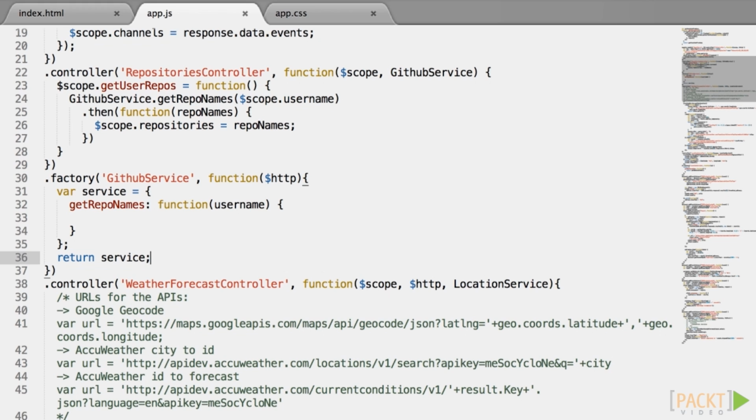So to get the list of repositories for a username, we're going to make an AJAX call to the GitHub API, $http.get, and then the URL, which is the GitHub API plus username, and then /repos. Now that $http.get call gives us a promise, so we can return that.